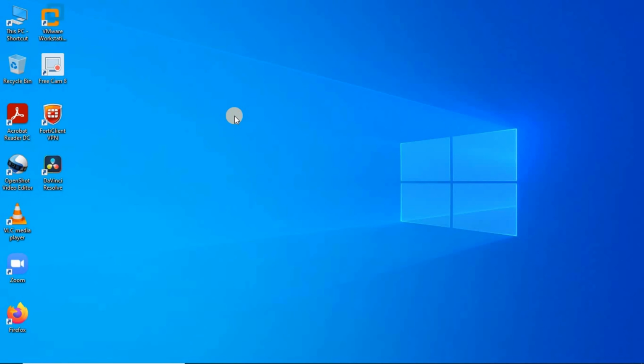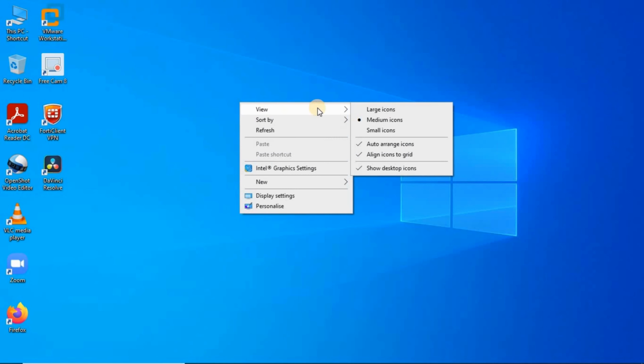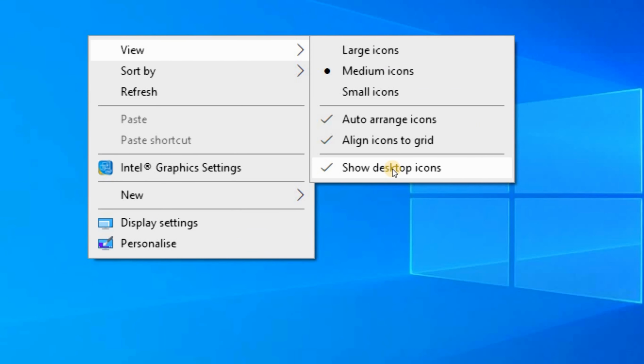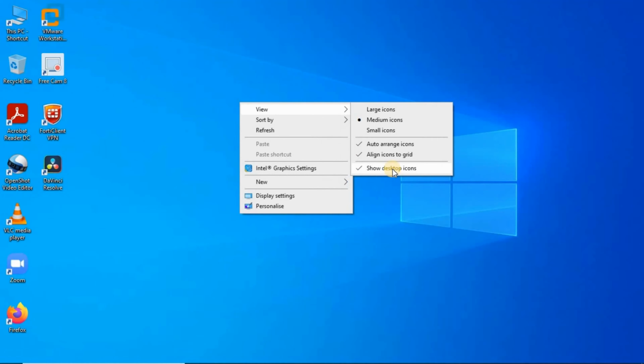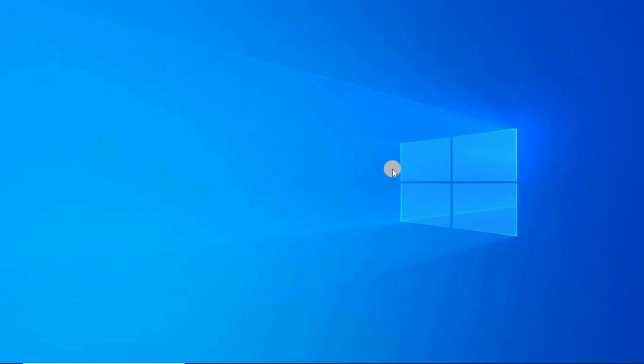Tip number 1: how to hide all the desktop icons. Just right click, select View. Here, untick the Show desktop icons option. I am unticking Show desktop icons. Now it's hidden.